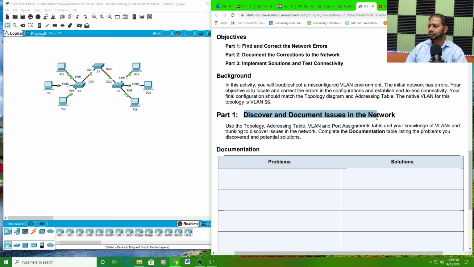Discover and document issues in the network. So first we have to find out what is wrong, and we have to document what the problem is and what solution we need to implement. We need to write that up first. Then we're going to go ahead and do that.